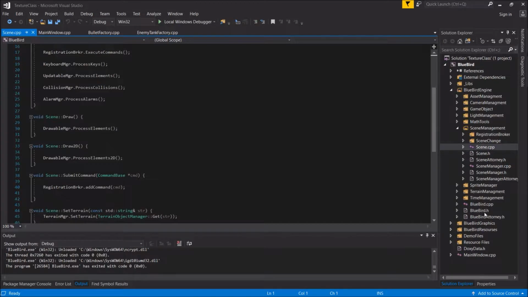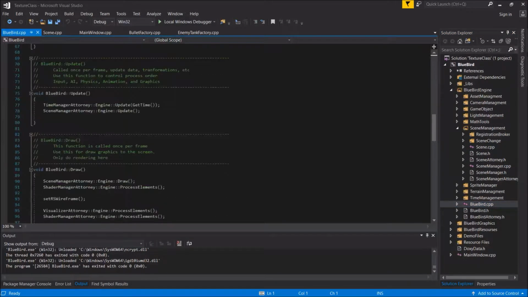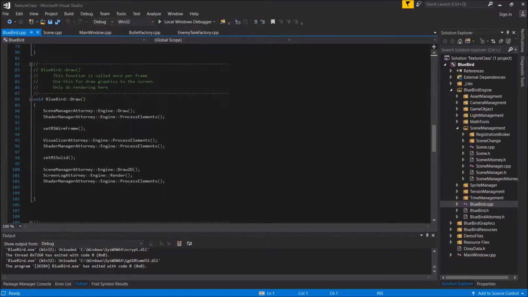If we look into Bluebird in the order those are called, here my Bluebird manages my visualizer and then my screen log, and that's not at a scene level. I do that at a higher level. And that's also so my Bluebird can manage that the wireframe is set for the visualizer, and that solid is set for everything else.